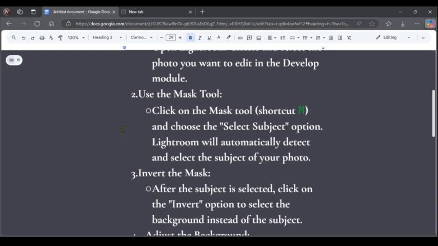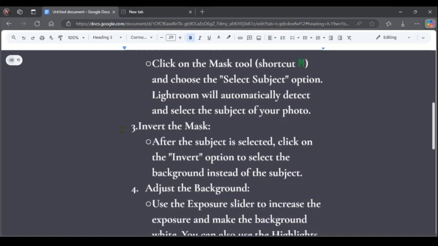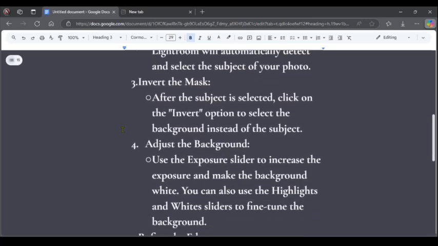Then click on the mask tools. You can also use the shortcut M and choose the Select Object option in Lightroom, and this will automatically detect and select the subject of your photos. You can also invert the mask. After the subject is selected, click on the invert option to select the background instead of the subject.